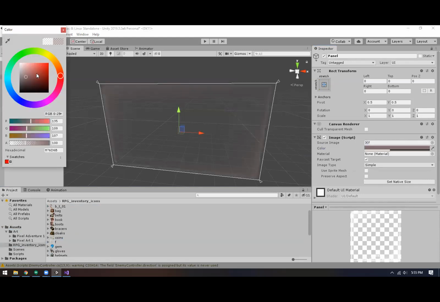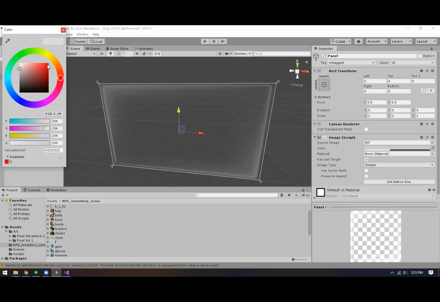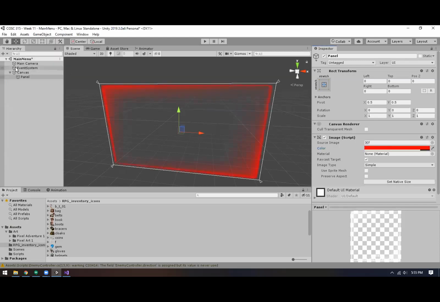Like that, maybe. Again, you can make this as nice as you want. I'm just messing around for the purposes of making this menu.